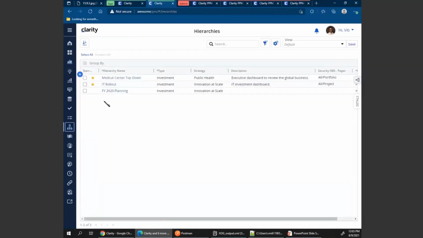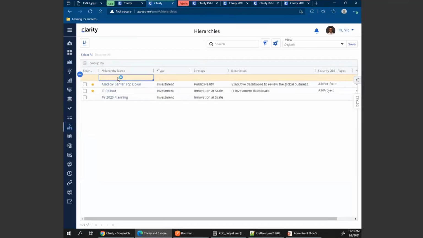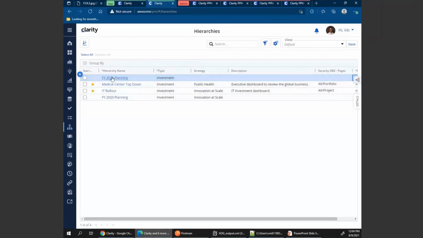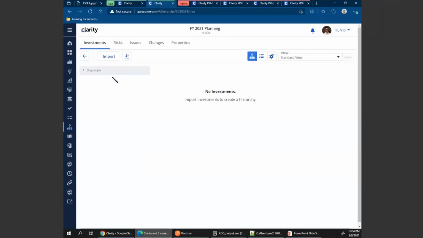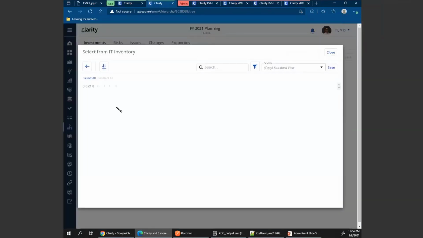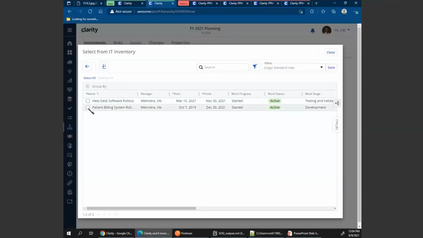Let's go ahead and create a new hierarchy for FY 2021 planning. It's going to be of investments. Let's give it an ID. By default, there is no investment in here, and I'm going to import just one, which is going to be of my custom investment, and it's the patient billing.